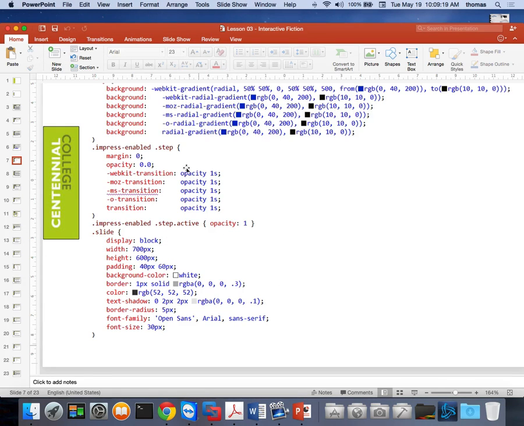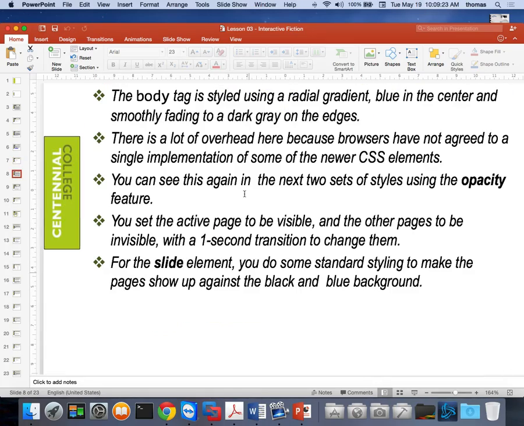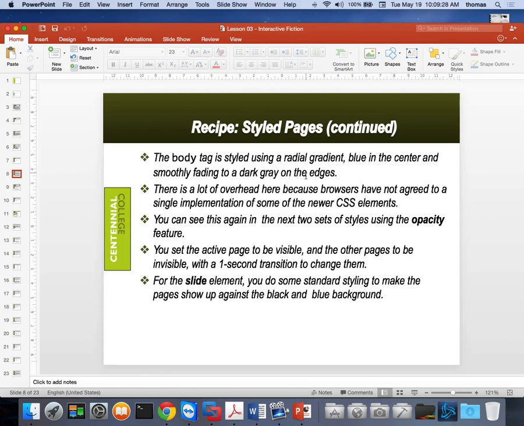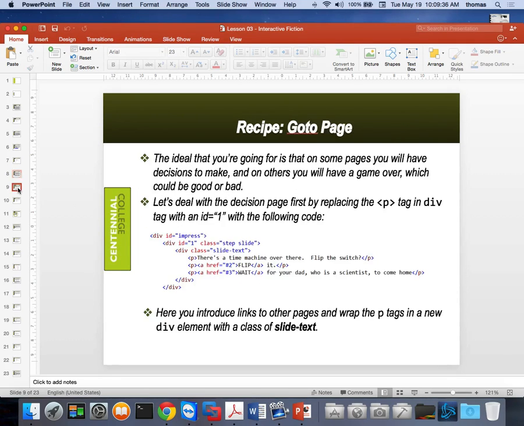All right, and last time we talked about the CSS we were going to do. Again, what we want to try and do is, when we style our pages, we create a 1-second transition between pages. That's what that last piece was. This is our next piece.